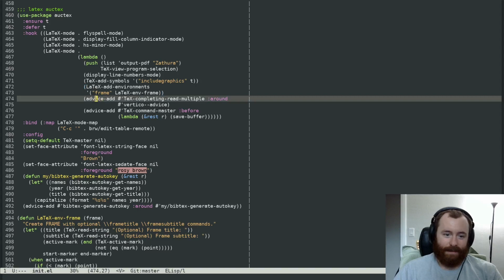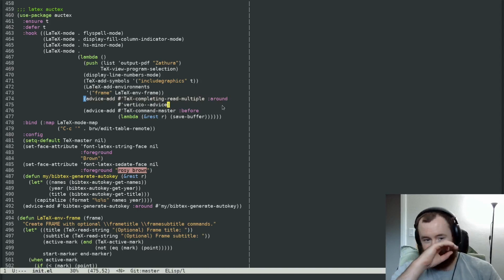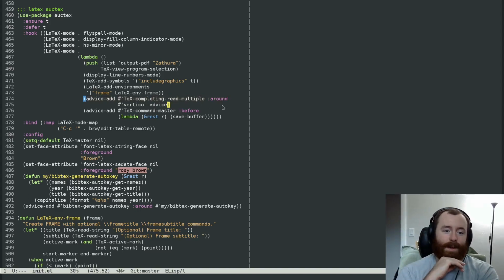I added vice. This I think was to tackle something I ran into with Zach, where I was trying to complete some things in LaTeX, like packages, for example, and it wasn't going through Vertico. It was going through the Emacs default completion, which is not very nice to use. So you can wrap this. You can advise the function to use vertico advise, and now it does work.